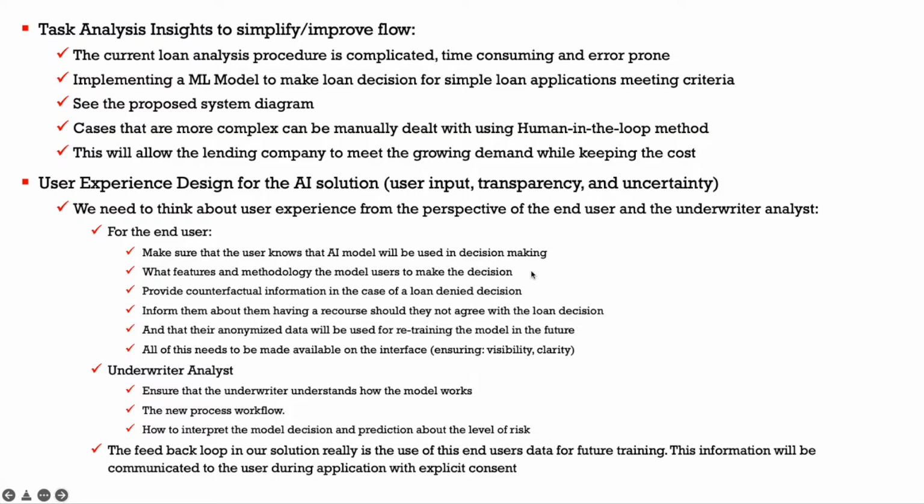Additionally, we should provide them transparency on what features the model is going to be using in order to make those decisions. Then from a user experience perspective, when they receive the loan decision, they need to be provided with counterfactual information in case the loan is denied. Basically, let them know under what circumstances they would have received a positive response. On top of that, we would inform them that they have recourse should they not agree with the loan decision.